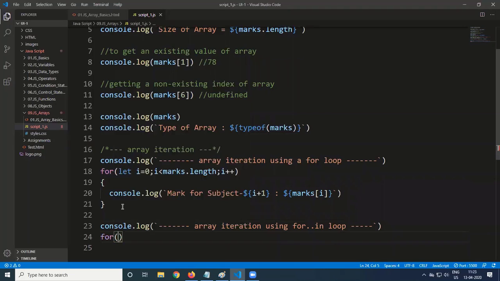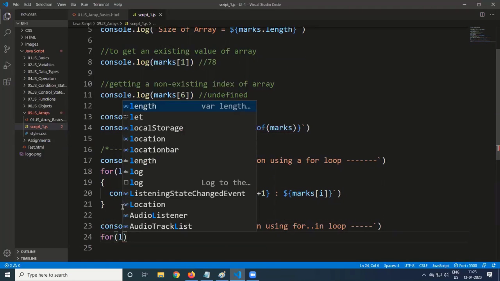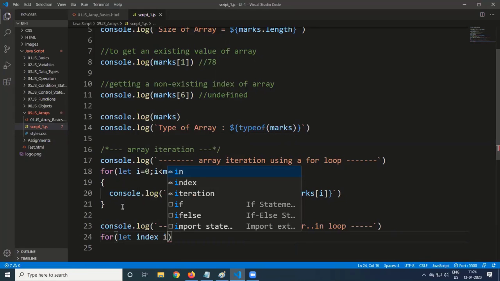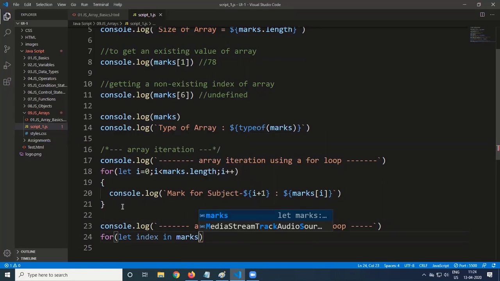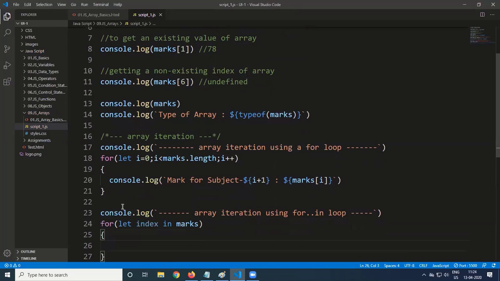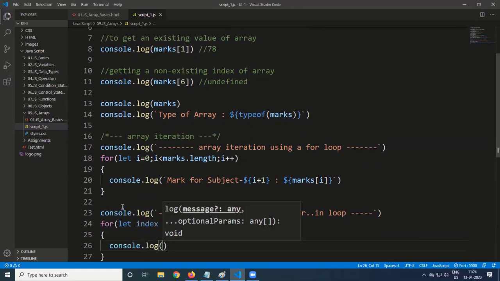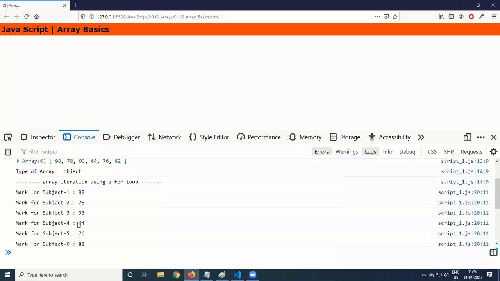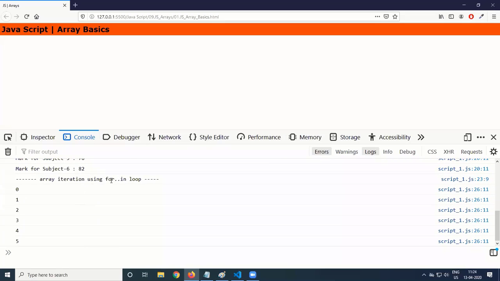For let, it will return an index. Let index in marks array. So I'll say console.log and just display the index. So what is that index? Index is nothing but the normal index only. 0, 1, 2, 3 will be displayed. So we will get all the indexes as the answer for array iteration using for in loop.